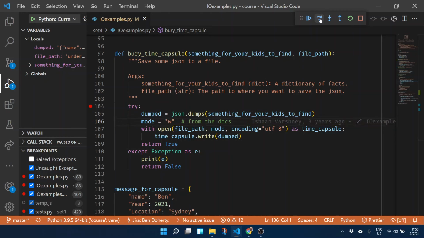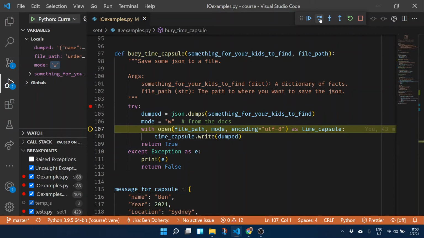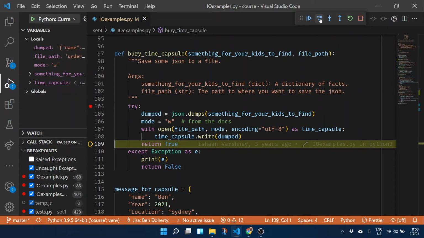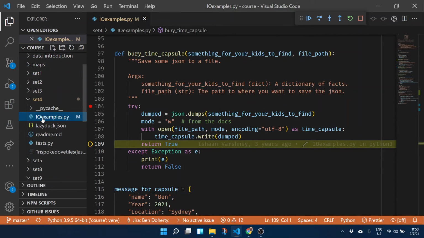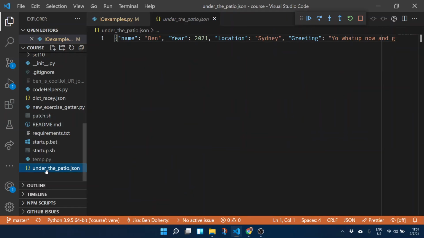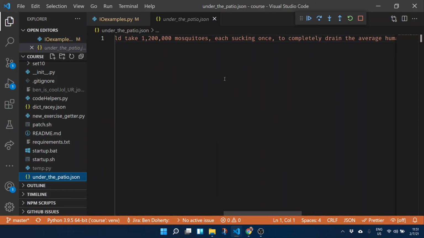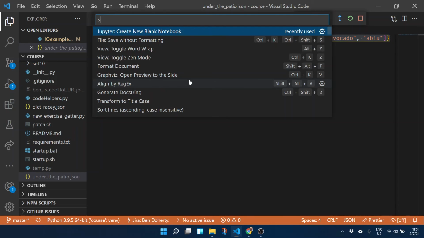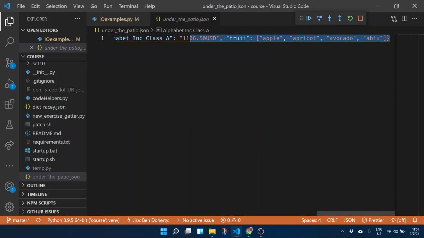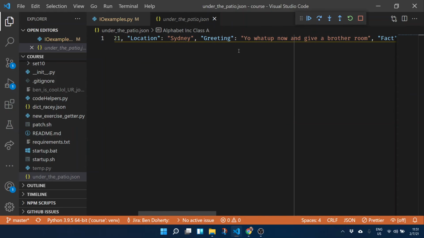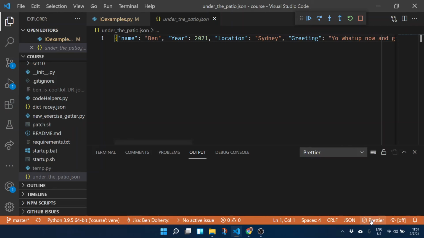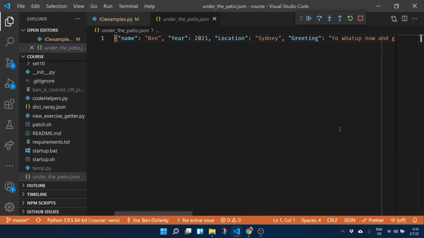So we set the mode to write, then another with block to manage the file, and then we write to that file. Now we're outside that, we know that it's closed, and so we can look under the patio and see that JSON. Because we didn't give it any formatting instructions, it's not formatted, which is probably good, because it uses up less space. But if we wanted to format it, what's the problem here? Oh.